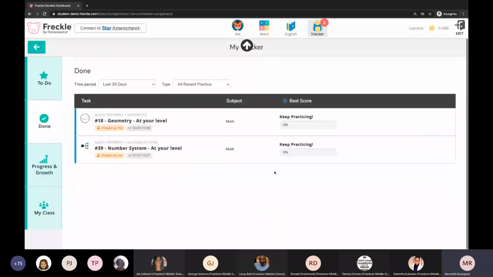They can also look at what's already been done, and this is where they can redo assignments. So if a student takes an assignment, maybe they get like a 50 or 60%, they didn't try their best work and they want to come back here and redo, they can come in here and redo assignments that they need to redo.